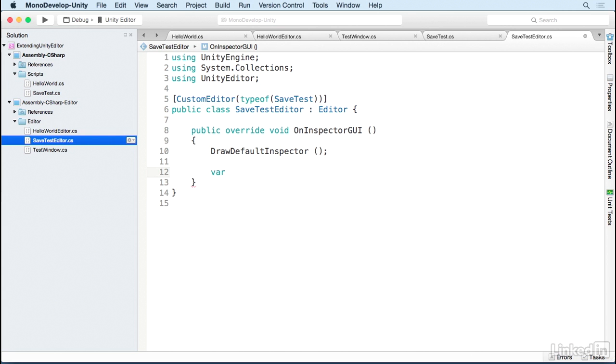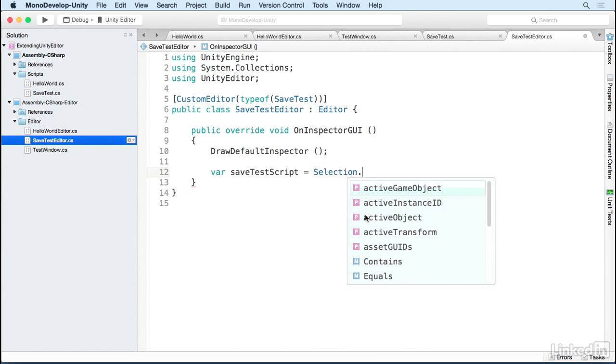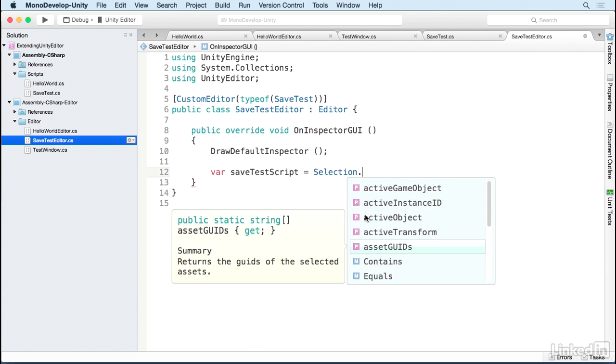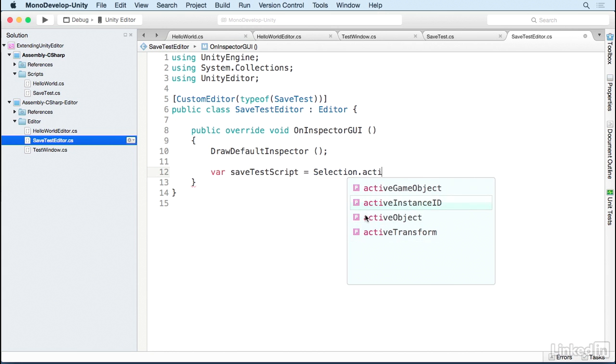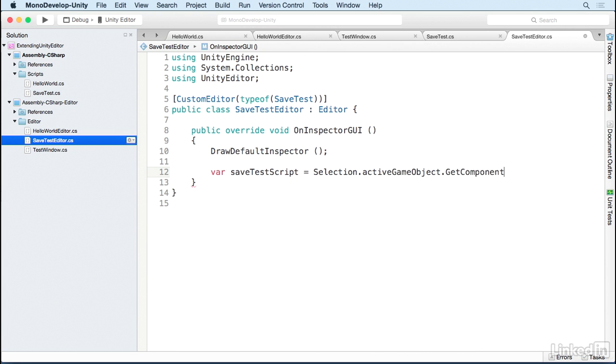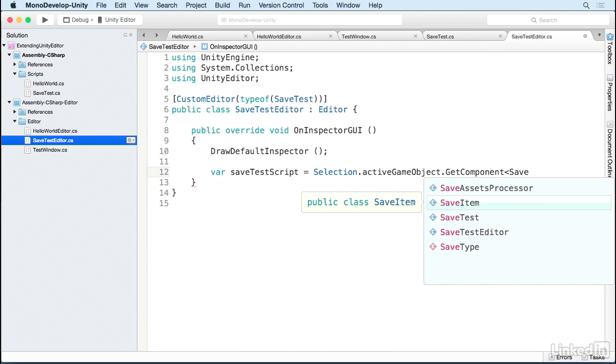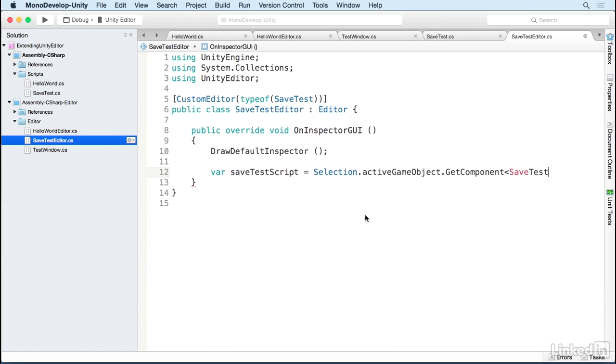So let's create a new variable called save test script, and let's set its value to the current selection active game object. And on this, we're going to call getComponent and get a reference to the save test class.